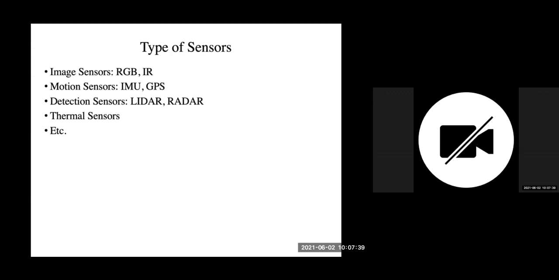Also, we have motion sensors, including the IMU and the GPS. We have detection sensors like LiDAR, radar, and sonar, which can detect obstacles in the environment. We also have thermal sensors, and we may have different types of sensors.